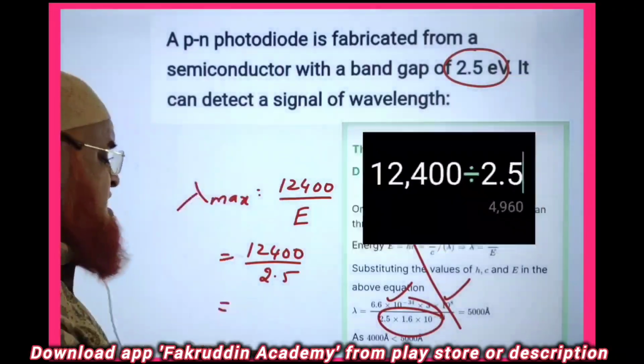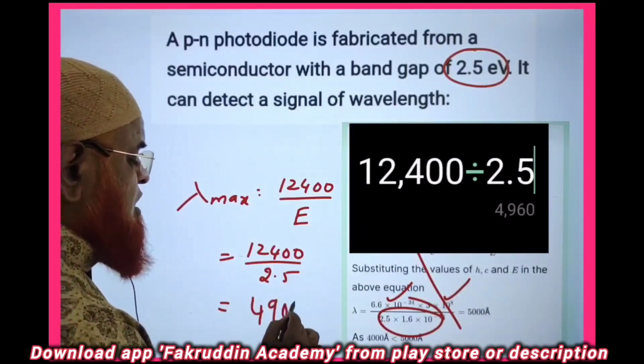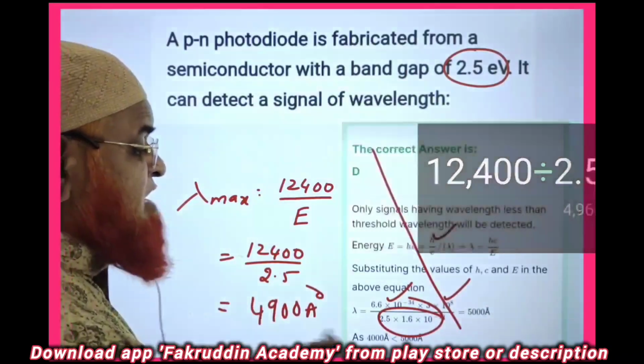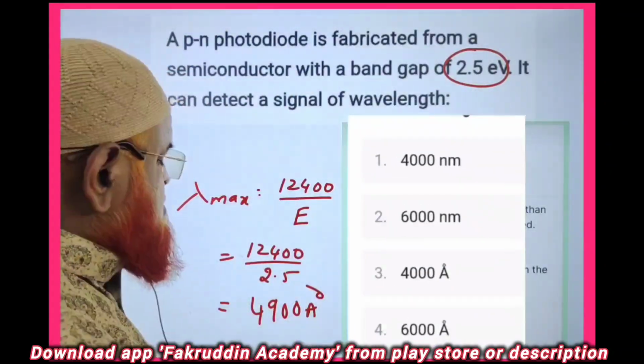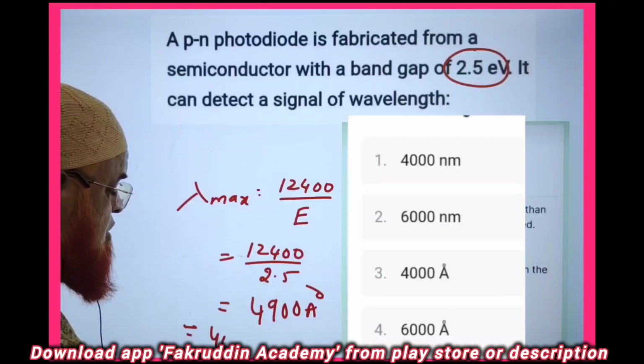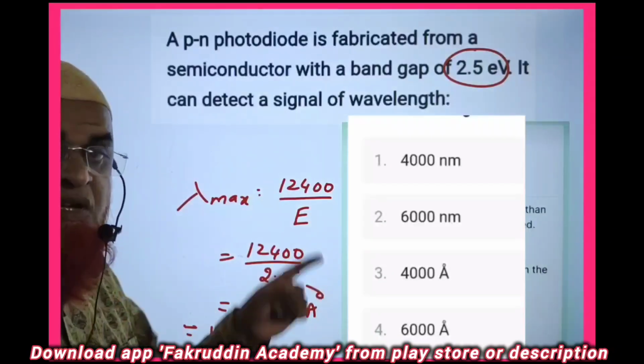You can just see in the calculator, you will be getting around 4,900 Angstroms. But you have to select the option which is less than 5,000 Angstroms. So your answer is going to be 4,000 Angstroms, which is shown here.